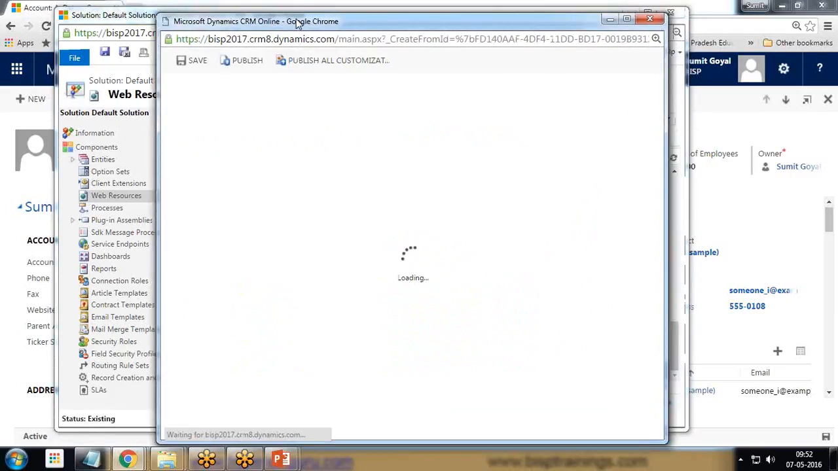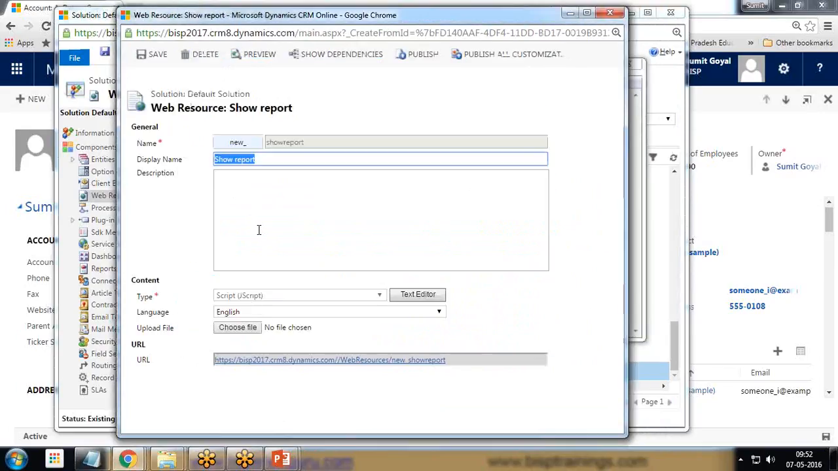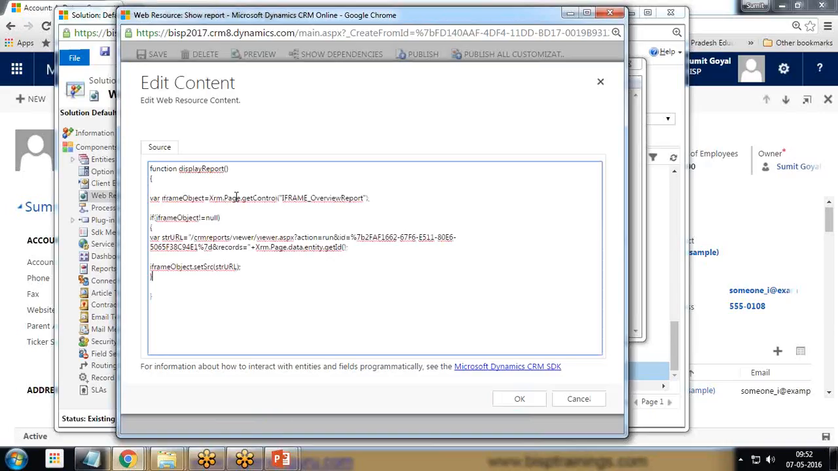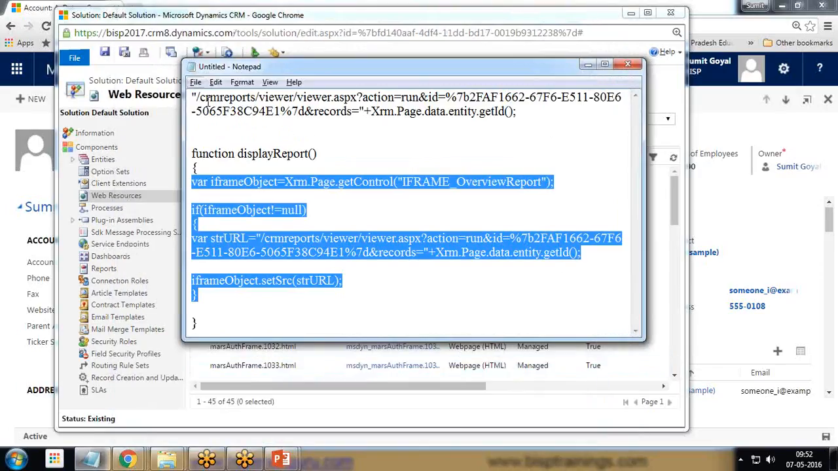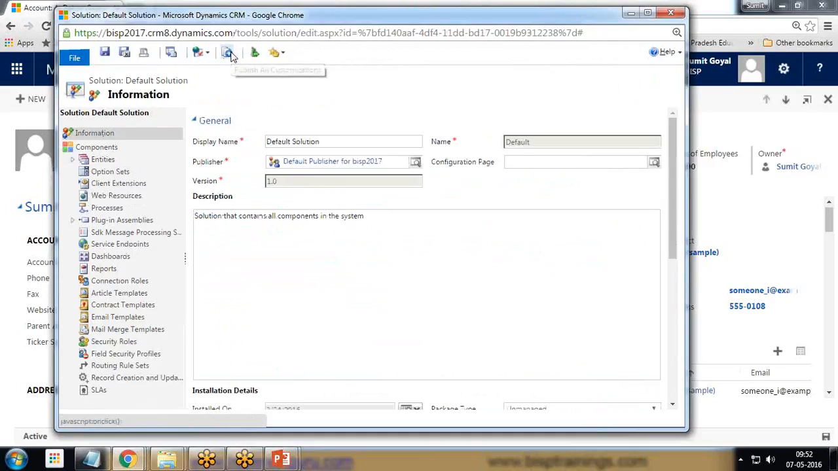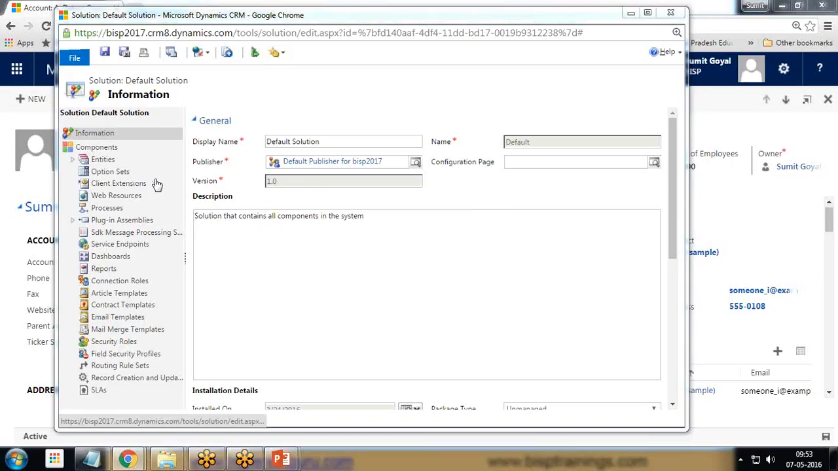Show report, and I'll copy paste the code in the text editor, and instead of alert hello, I paste the code back on the web resource and OK. Save it, close it. Publish all customizations. So the customization has been published.